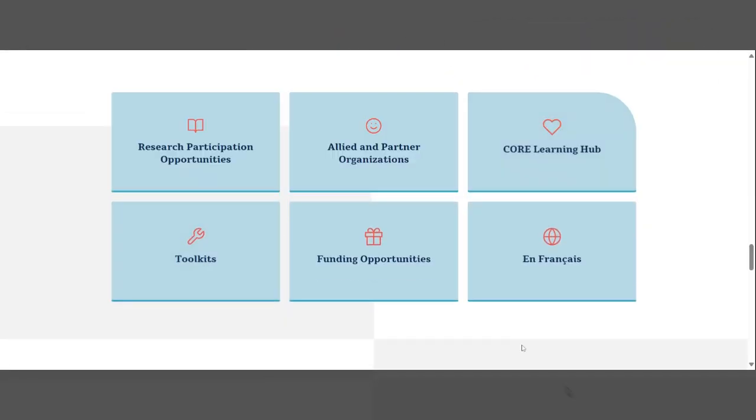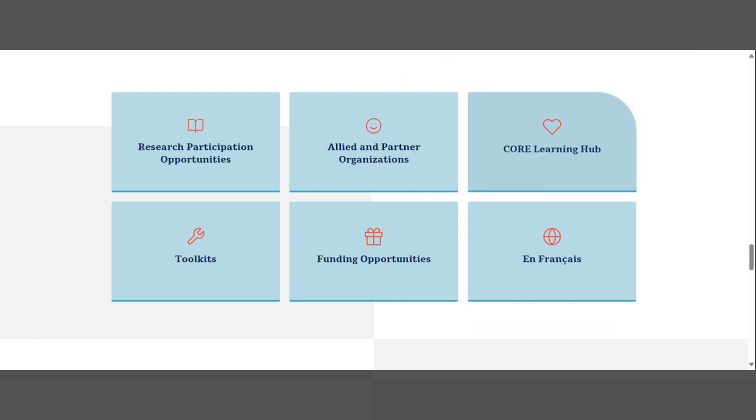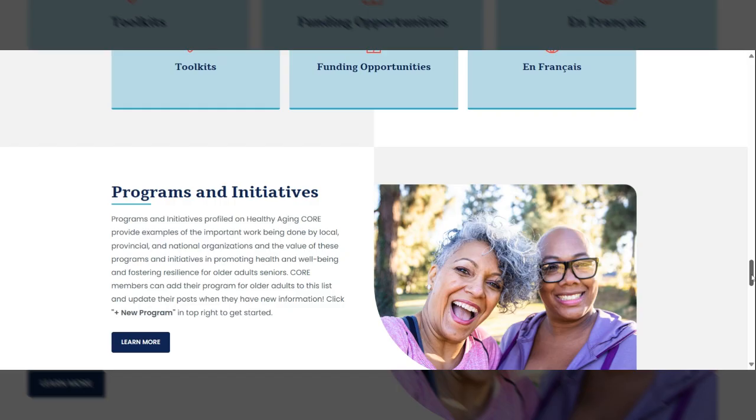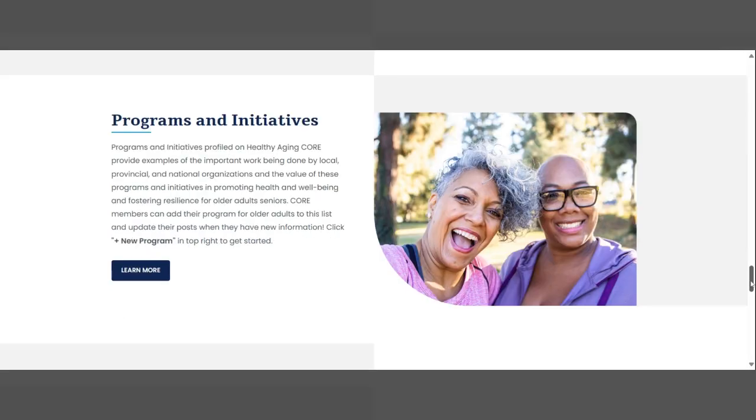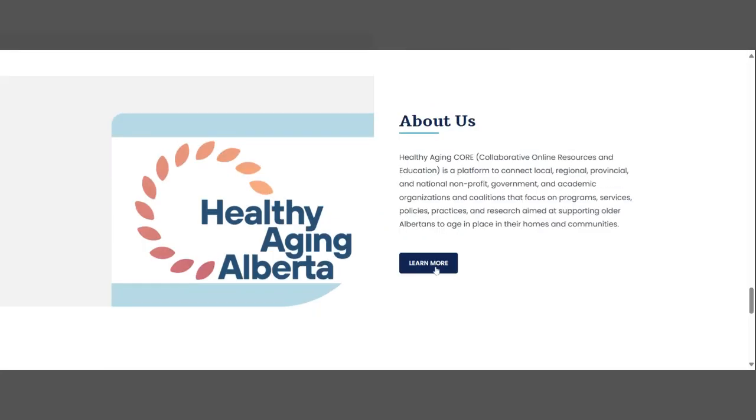It has this nice little hub that links you to things like toolkits or the core learning hub, where we put a lot of our resource sharing, our learning information to train you on the platform, such as the videos that I'm showing you right now. The program's initiatives hyperlink, an About Us hyperlink, and this will be different on each of the 3 core platforms as it will link to the host platform. In this case, I'm on Alberta, so it's linking to information about Healthy Aging Alberta.